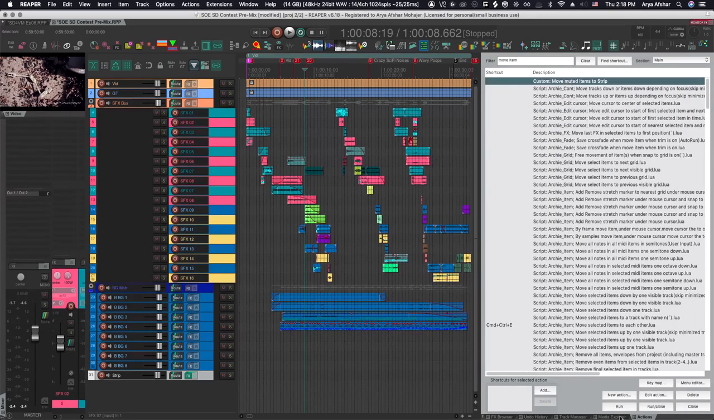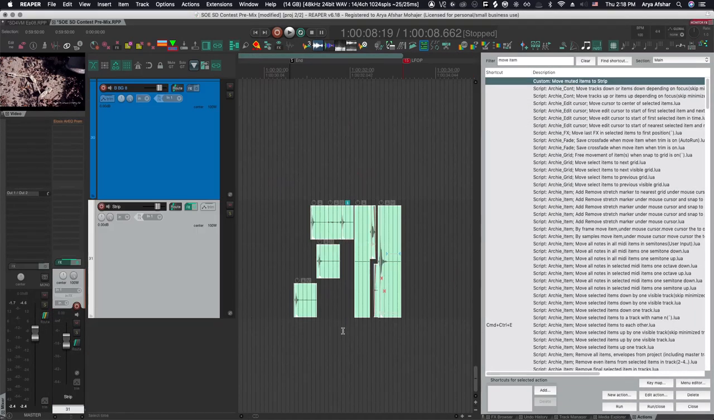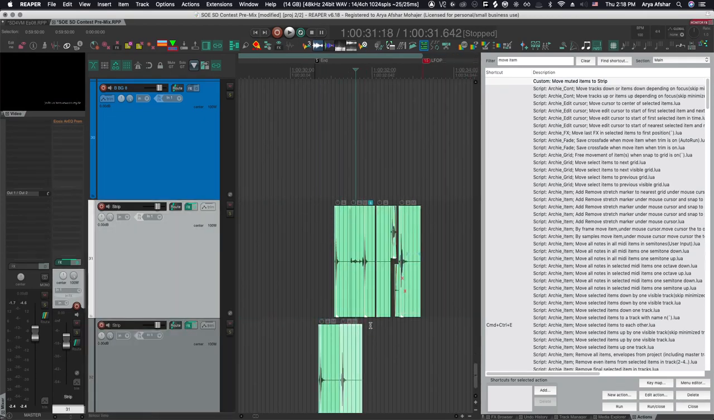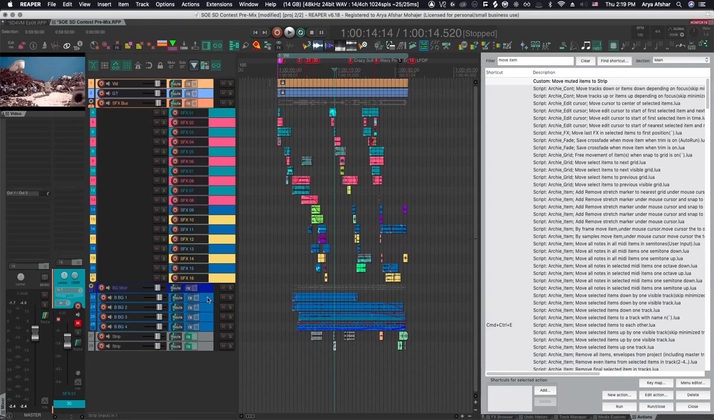So now I will run the action. Then I will go and look for overlapping items on the strip track. If there are any, I will duplicate the track and drag them down. Now that we've done all this, I'm going to select all my SFX, BG, and strip tracks.